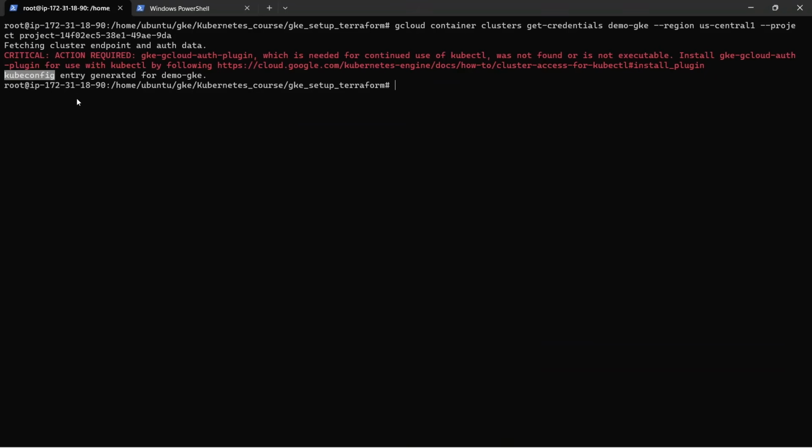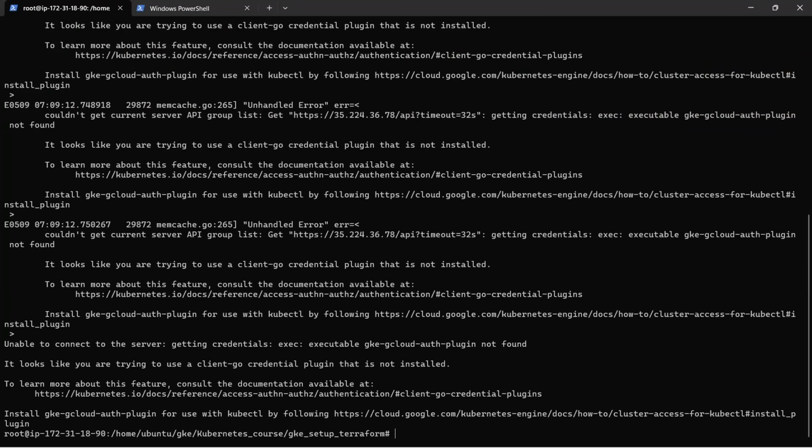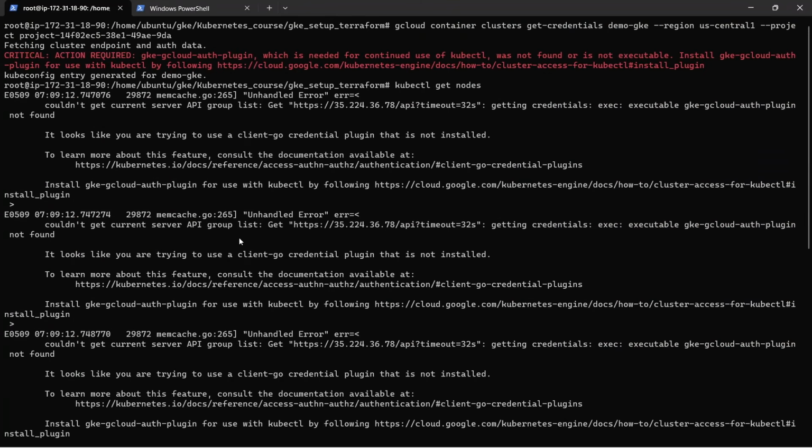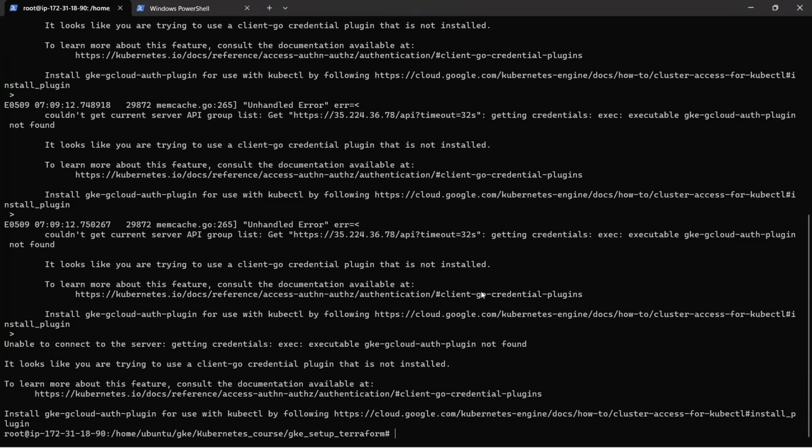Now let's go and list our nodes, and for that we will run this kubectl command. Again, you have to make sure you have kubectl installed. So kubectl get nodes, and hold on, looks like I'm missing something. Okay, I think I need to install a plugin. So let me see, install this. So let me try installing this.